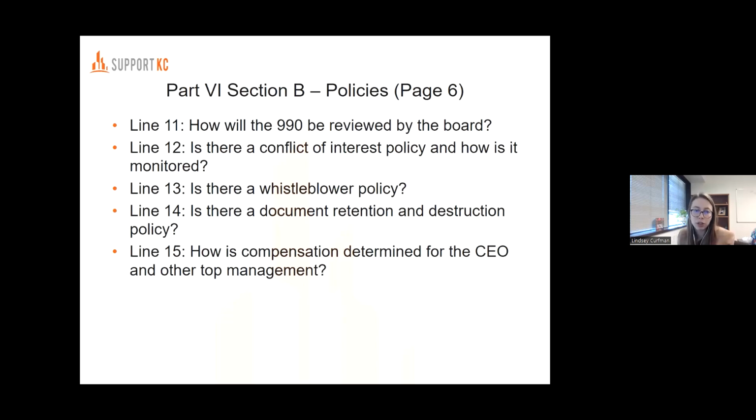All right, so section B is talking about policies. And this is a great checklist for you to use for your organization of the policies that the IRS is asking about. If you answer no to any of these questions, it's a great time to have a conversation with your board, saying, okay, we don't have a whistleblower policy. The IRS is asking if we have one, so we probably should. What do we need to do to get one of those in place?